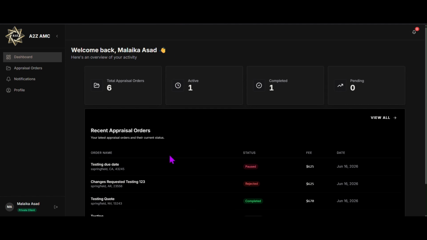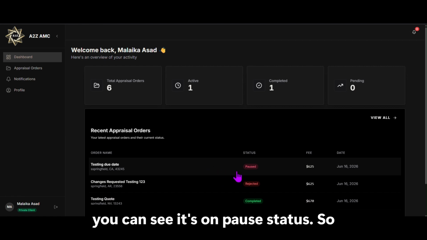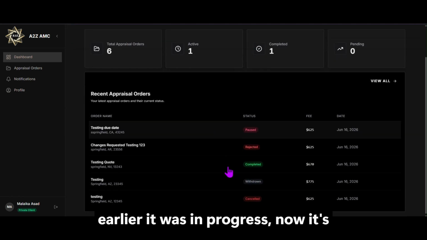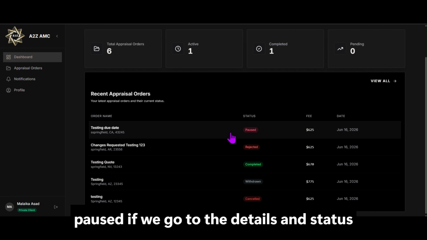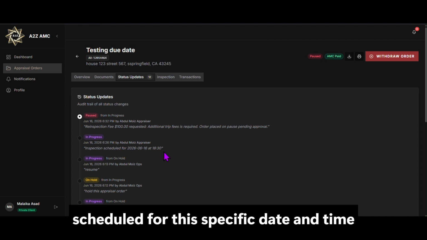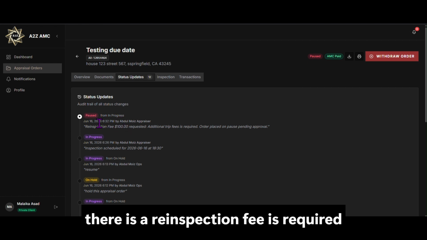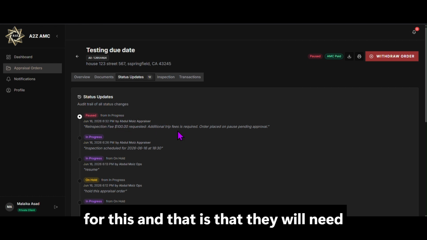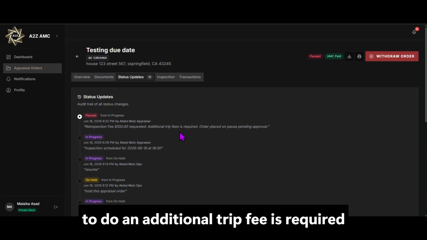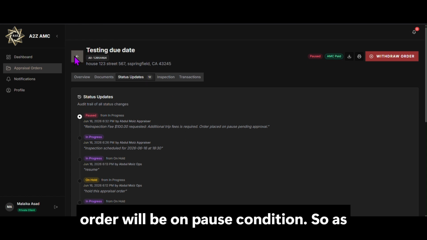Okay, as you can see, when an appraisal order is submitted, it's in pause status. So earlier it was in progress, now it's in pause. If we go to the details and status update, you can see that it was in progress and the inspection was scheduled for this specific date and time. And why was it on pause? Because a re-inspection fee is required for this, and that is, we need to pay an additional trip fee. It's required, so until then the appraisal order will be in pause condition.